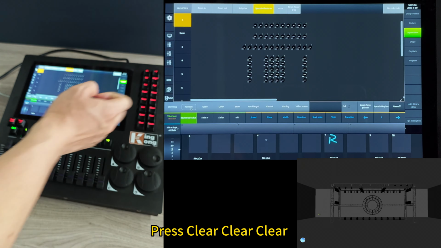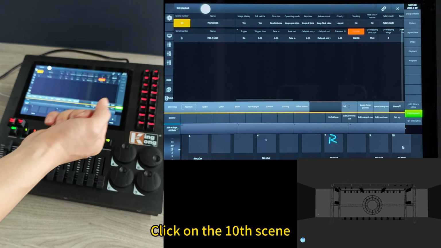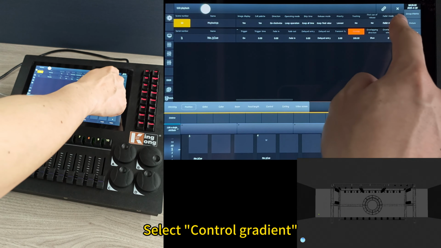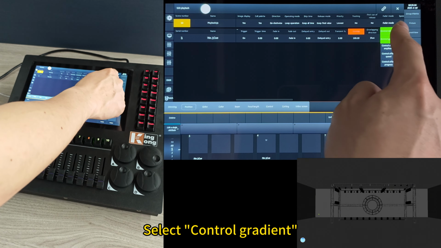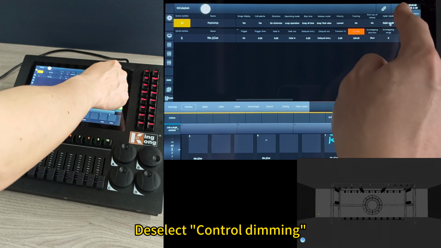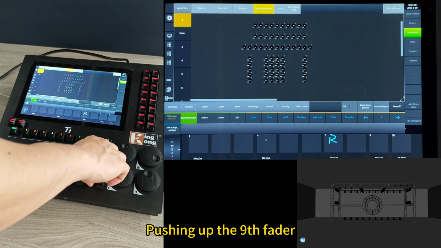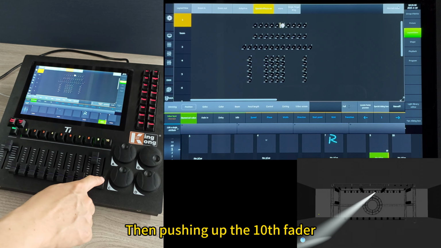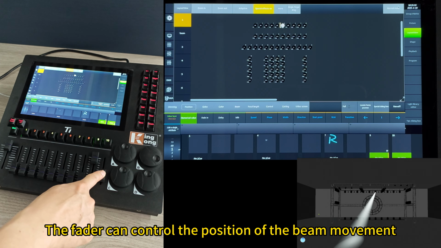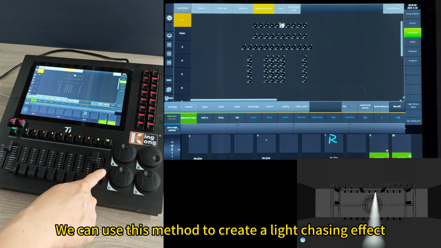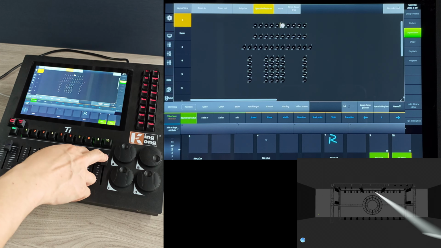Press Clear. Click on the 10th scene. Select Control Gradient. Deselect Control Dimming. Pushing out the 9th fader, then pushing out the 10th fader, the fader can control the position of the beam movement. We can use this method to create a light chasing effect.